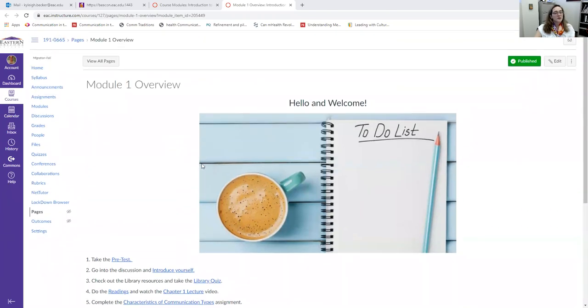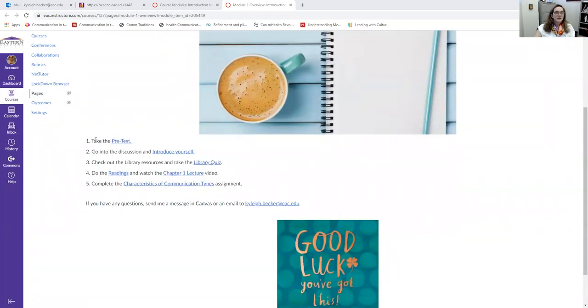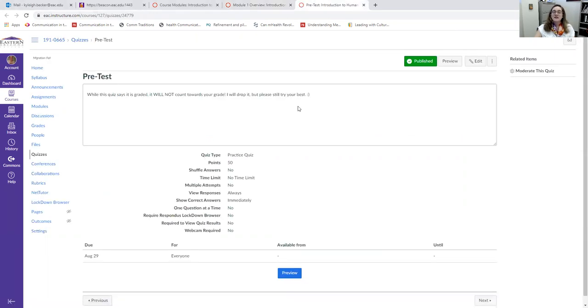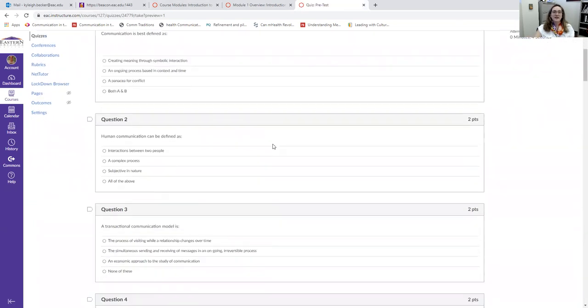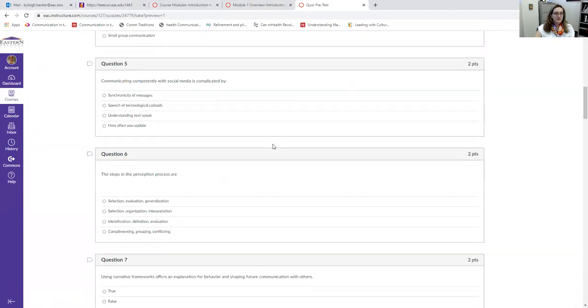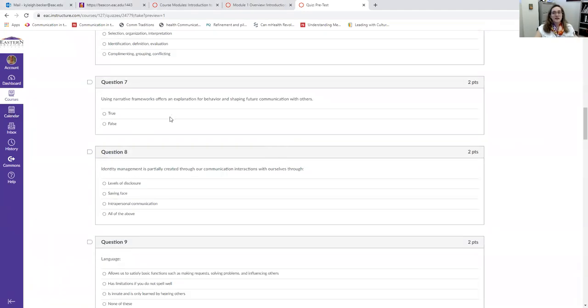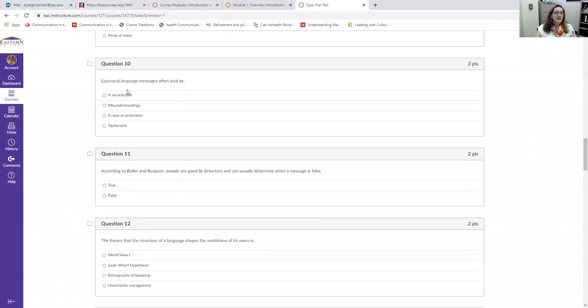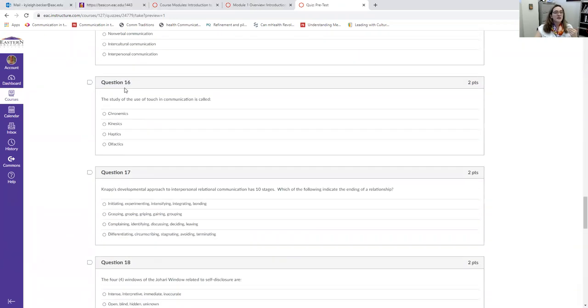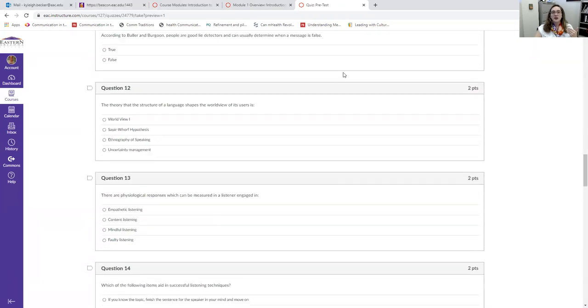So our modules will look like this. First things first, we'll go ahead and take the pretest. This doesn't count towards your grade. It's just going to give you kind of an idea of what we're going to talk about in this class. And then our final will be like these questions plus a couple others. As I said, it'll just give you an idea of some of the things we are going to learn in here.